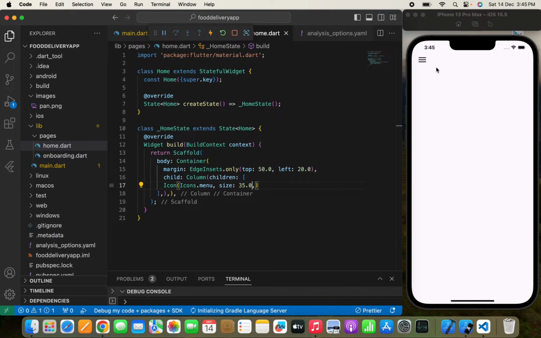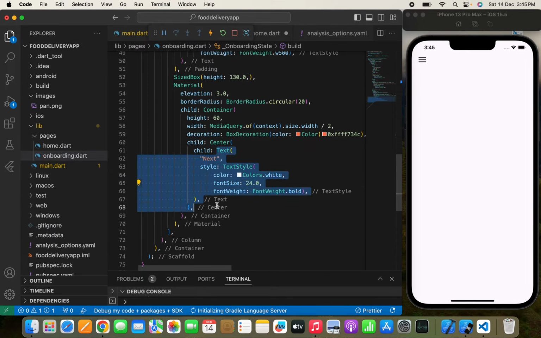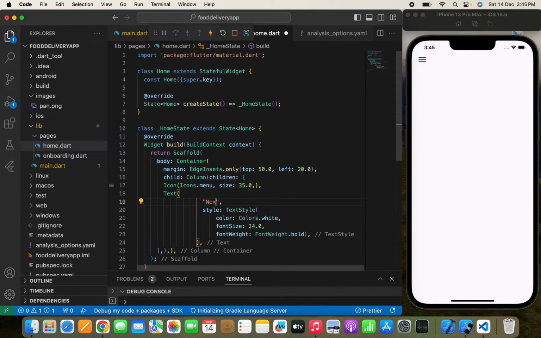Now once you have shown this menu icon, I can show the text like get your food delivered. So this is the main text that I want to show here in the home page. So rather than copying the Text widget here again, I will copy this Text widget and simply paste it over here. Yeah, now we can simply write get your food.